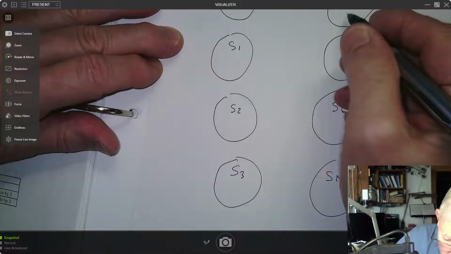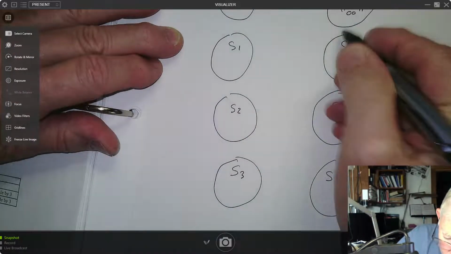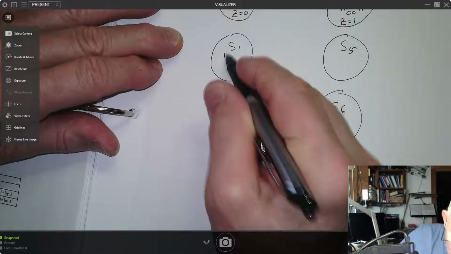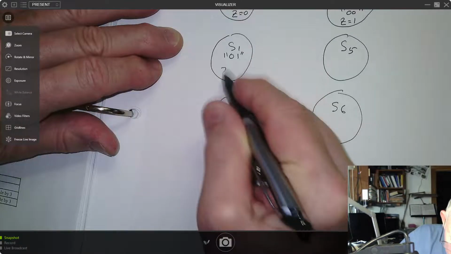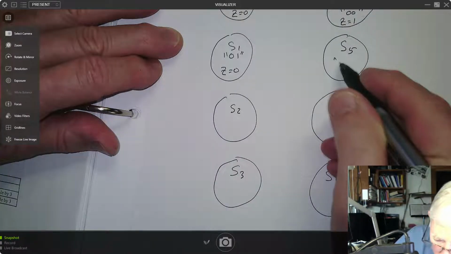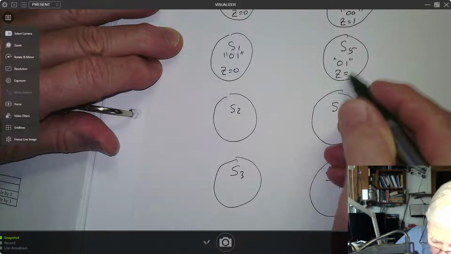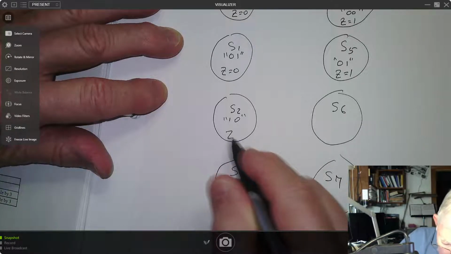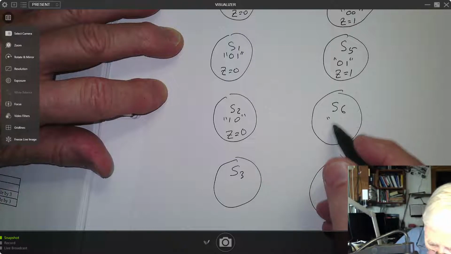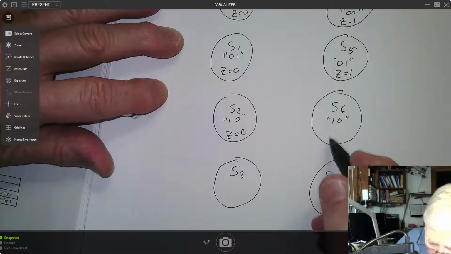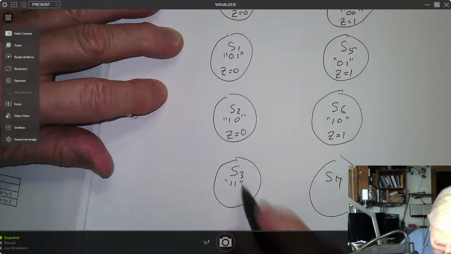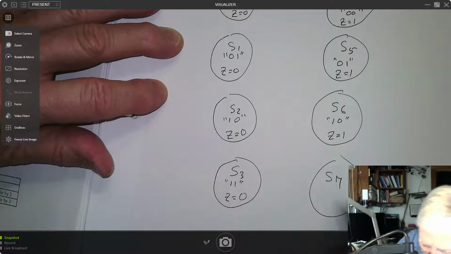So this is going to also remember 0, 0, but it's going to remember z equals 1, and this is going to remember z equals 0. This is going to remember 0, 1, and z equals 0, and this is going to remember 0, 1, and z equals 1. This is going to remember 1, 0, and z equals 0, and this is going to remember 1, 0, and z equals 1. And this is going to remember 1, 1, and z equals 0. And this is going to remember 1, 1, and z equals 1.